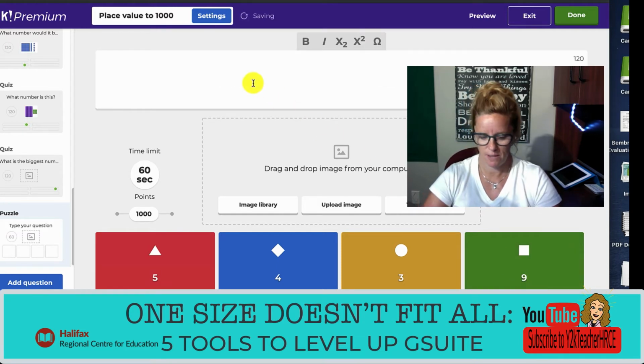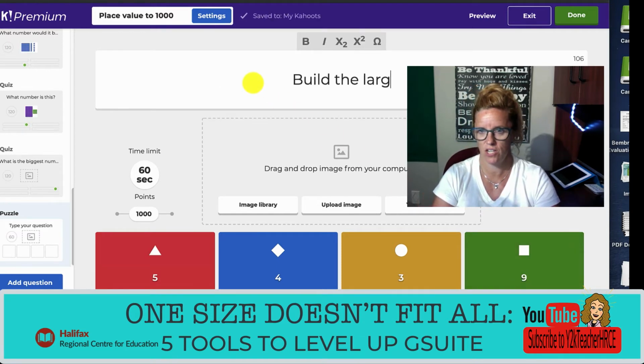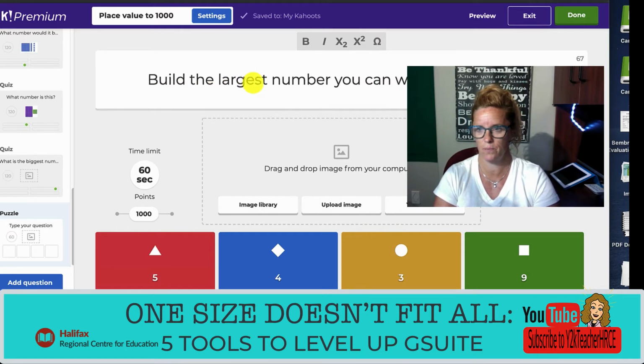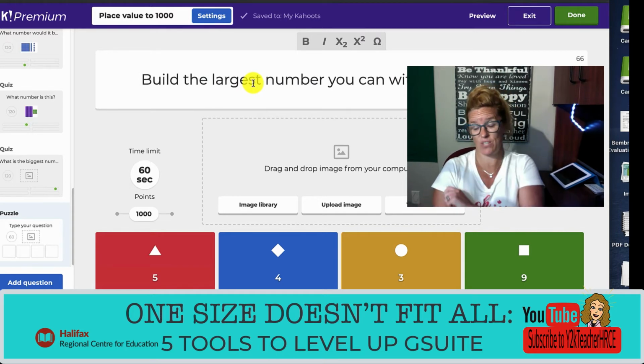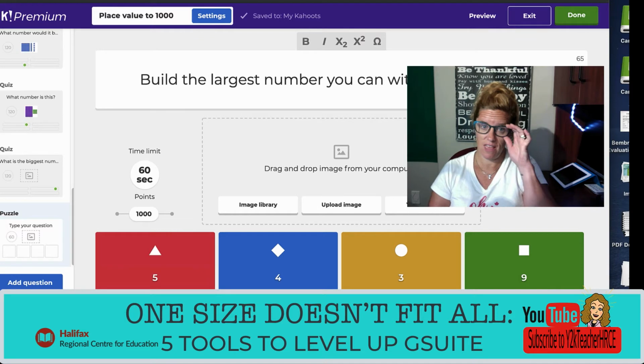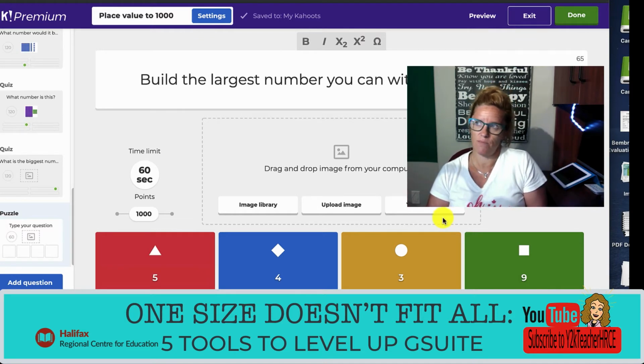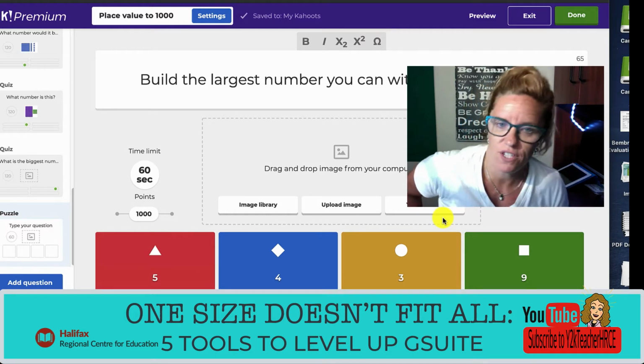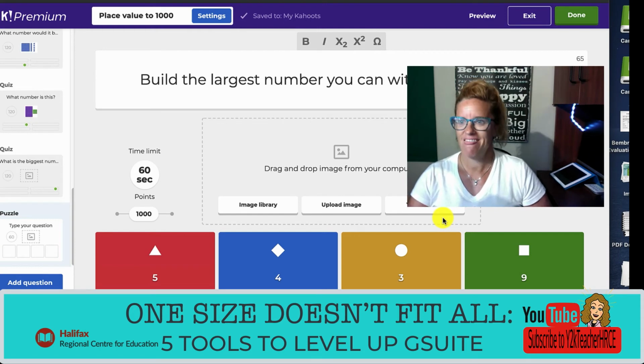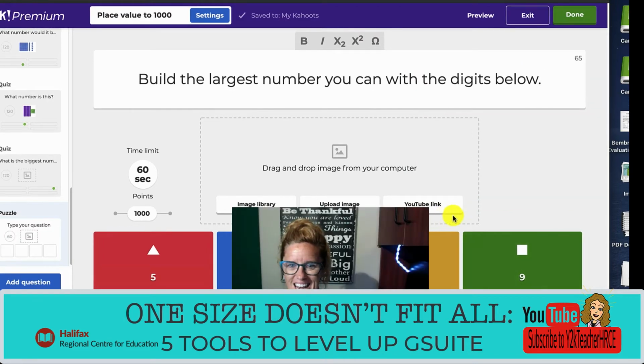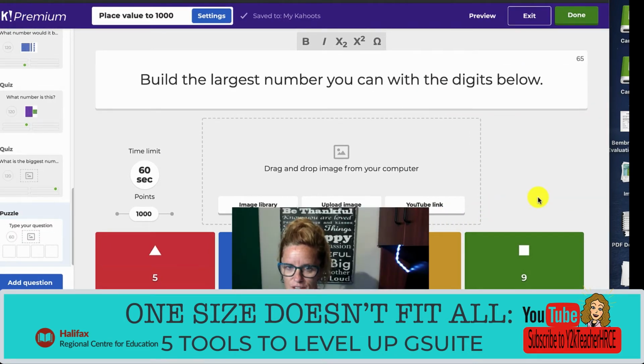And what I'm going to do is build the largest number you can with the digits below. A challenge question, because it is going to create a number that is over 1,000, and that's okay. I always want to remind students when they are using Kahoot that it's not about being perfect. I want them to demonstrate a growth mindset, and I also want them to take chances with their learning. So I often will include a ceiling question that my students will struggle with, because I want them to get comfortable with struggle. Now, I am going to give them a longer period of time to figure this out.